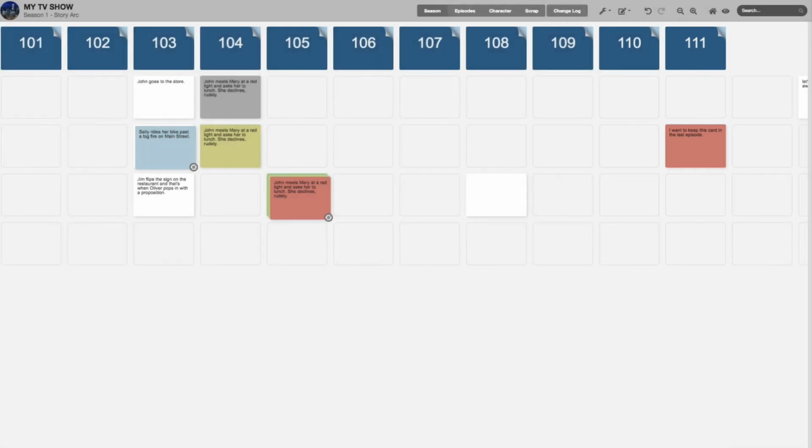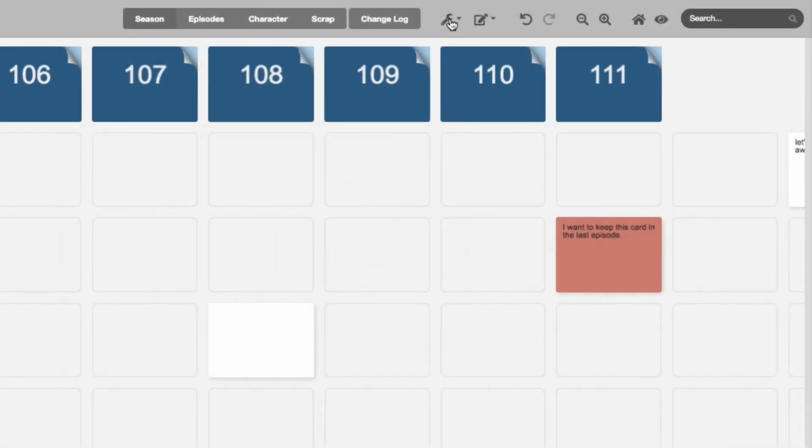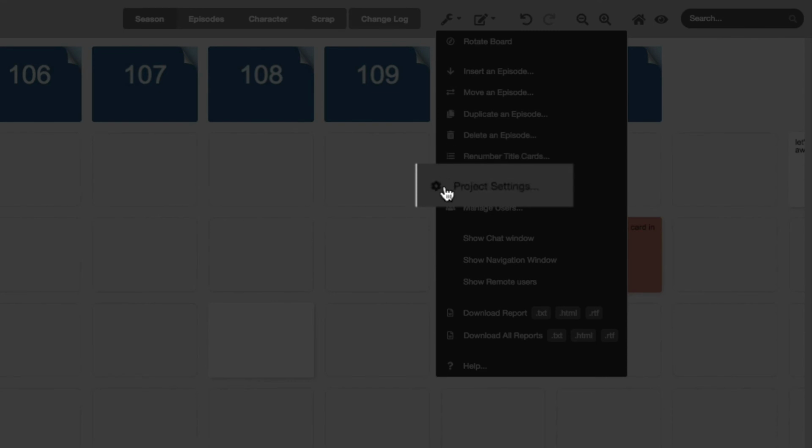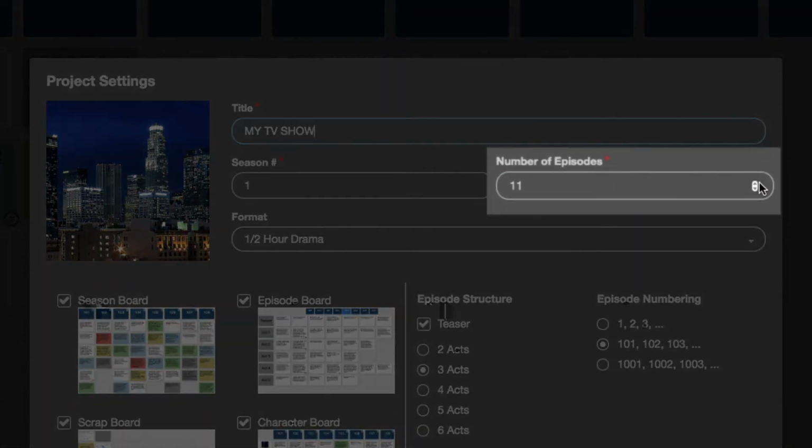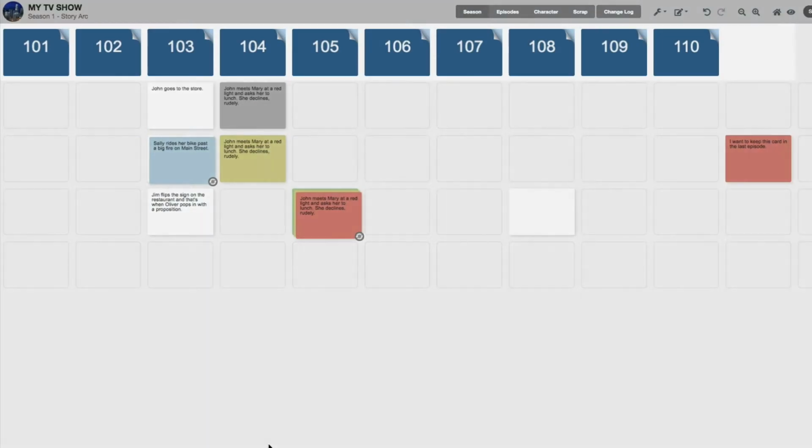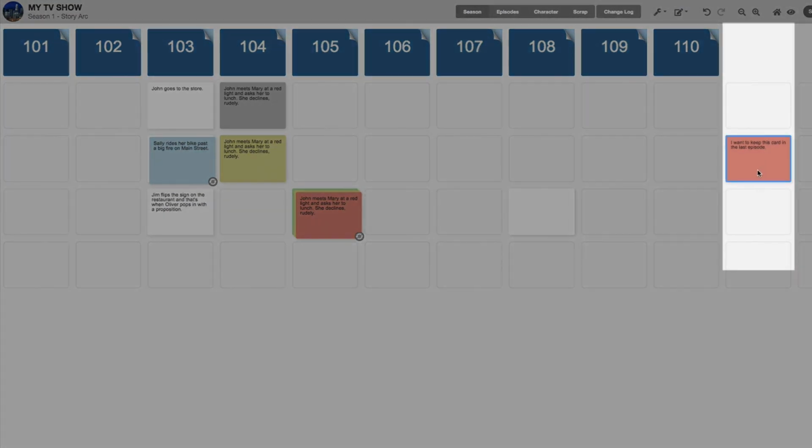But let's say I don't want an 11th episode. I just go back to the wrench, go to Project Settings, and set my number of episodes back to 10. It'll go back to 10 episodes, and if I have any cards that I created under those new extra episodes, it won't erase them. It'll keep the cards off to the right.